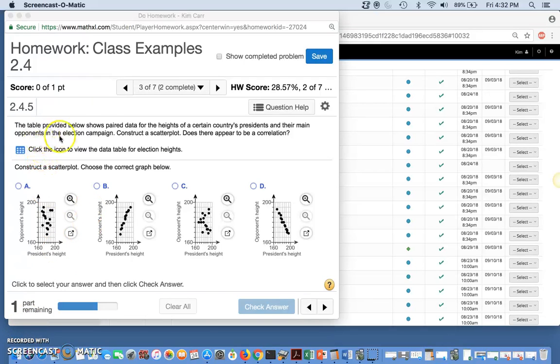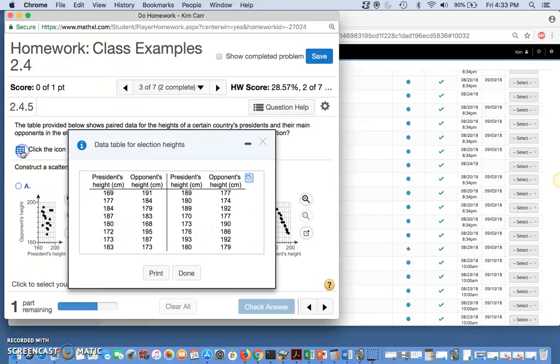Okay, the table provided below shows paired data for the heights of a certain country's presidents and their main opponents in the election campaign. Construct a scatter plot. Does there appear to be a correlation? Okay, well, here are the ones you're choosing from, but let's click and see what the data is.